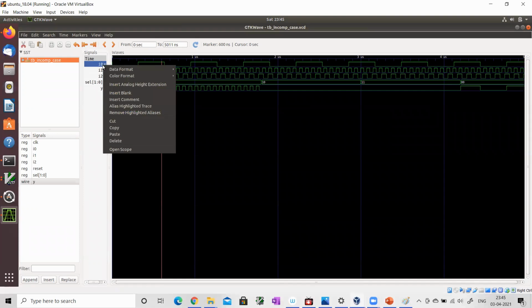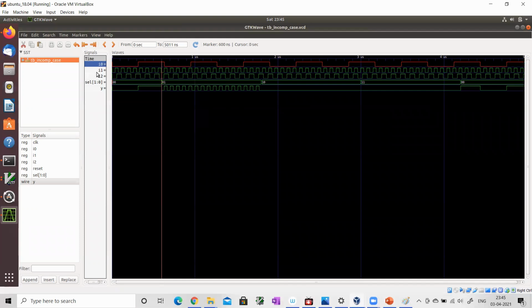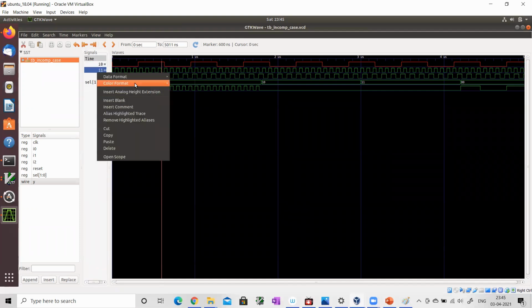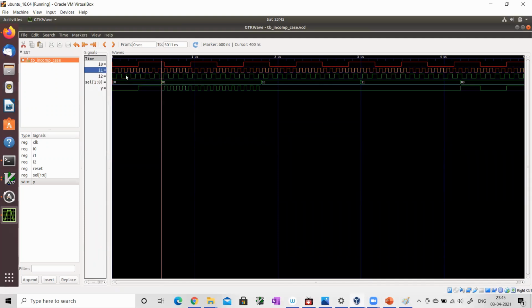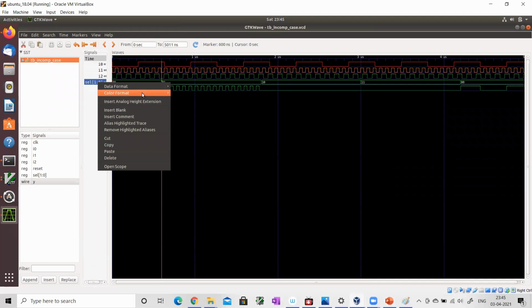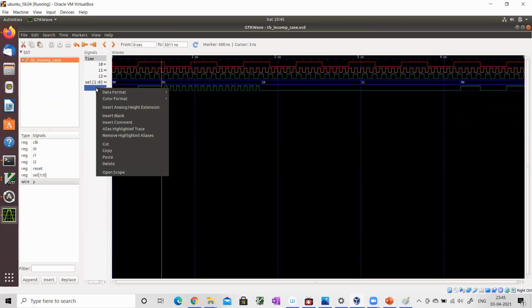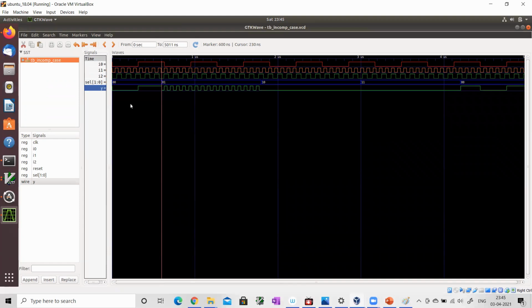Let me make I0 in some color. I0, I'll make it in red color. I1, I'll make it in orange color. I2, let it be in green. Select, I will make it in blue. And this one also, let this be in green. Okay.